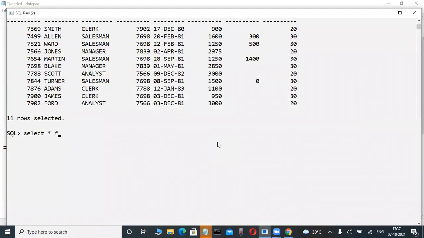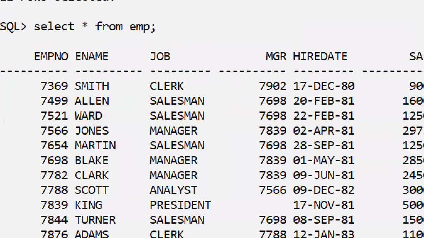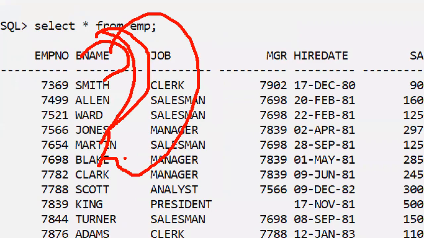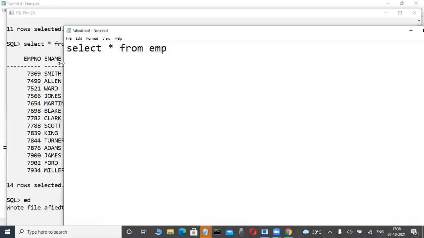Now check it out. This is a table. Select star from EMP. Suppose I want to display the employees whose ename is Smith, Martin, or Blake only. Otherwise Smith, Jones, and Blake only. How can I do it? Select star from EMP where ename in, and character data is also possible.